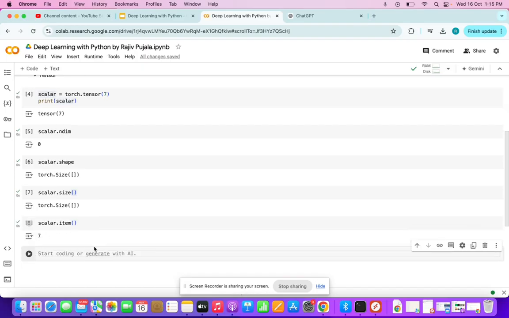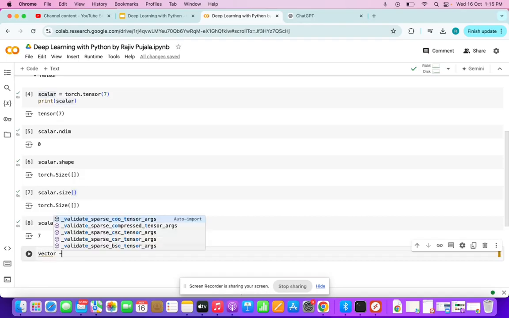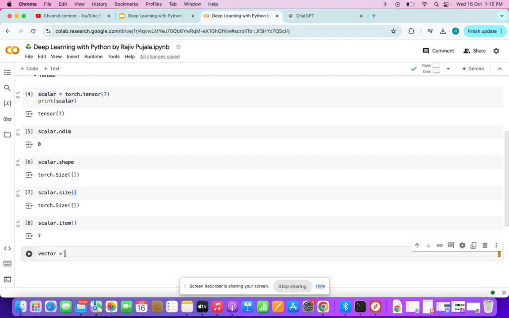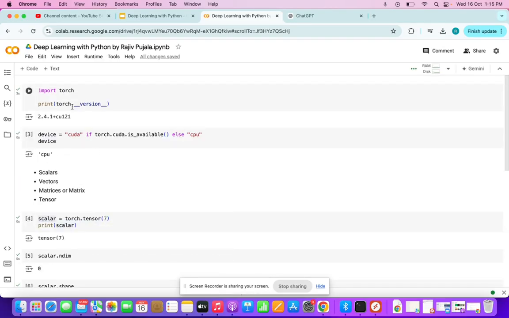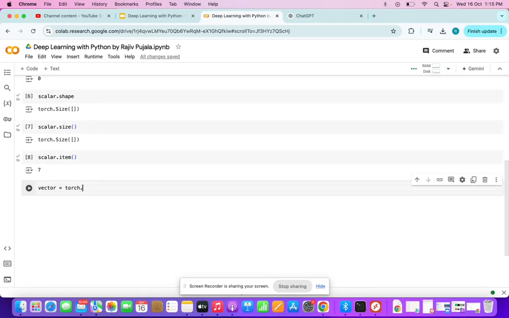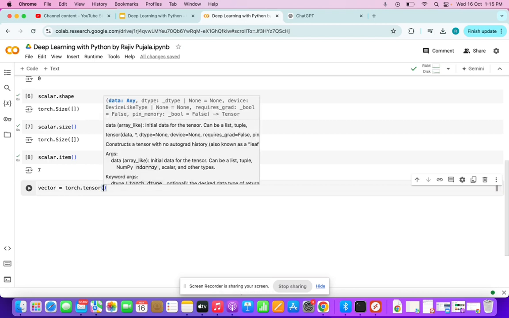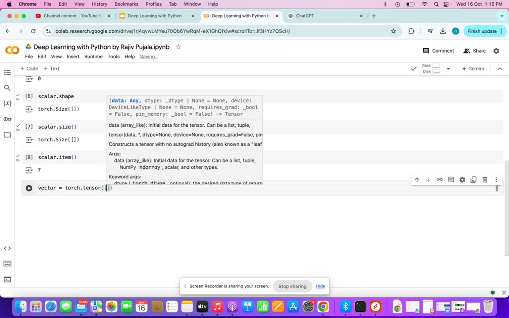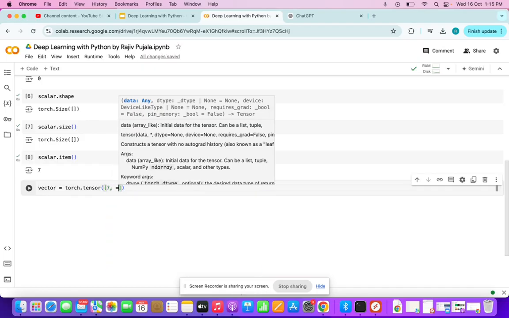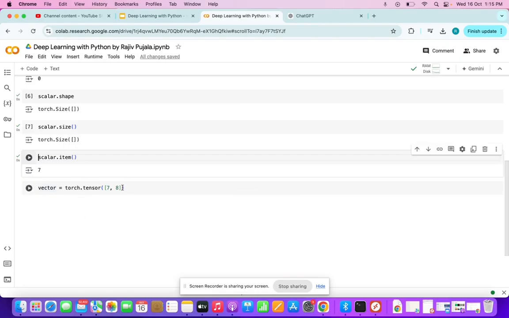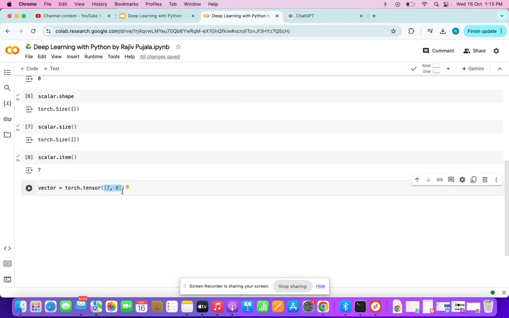And now let's talk about the vectors. So how to create a vector? A vector has more than one value. For example, torch. So torch is the library that we imported here. Torch dot tensor. Sorry for the spelling mistakes, typos. And for example, I'm creating a tensor 7 comma 8. So now you can see that I have created an array inside these open brackets, and then I have given two values over here, right? So let's print the vector.